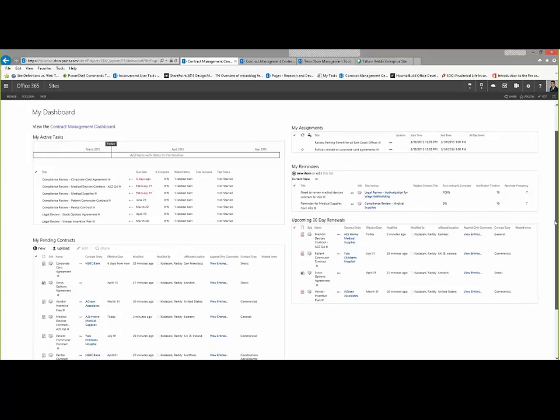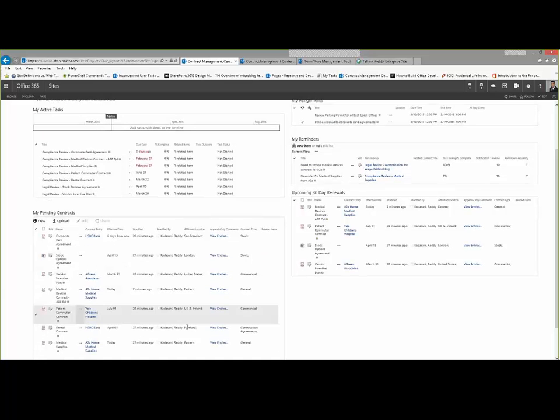Below that are all your pending contracts. So these contracts are ones that you created but have not yet been executed.